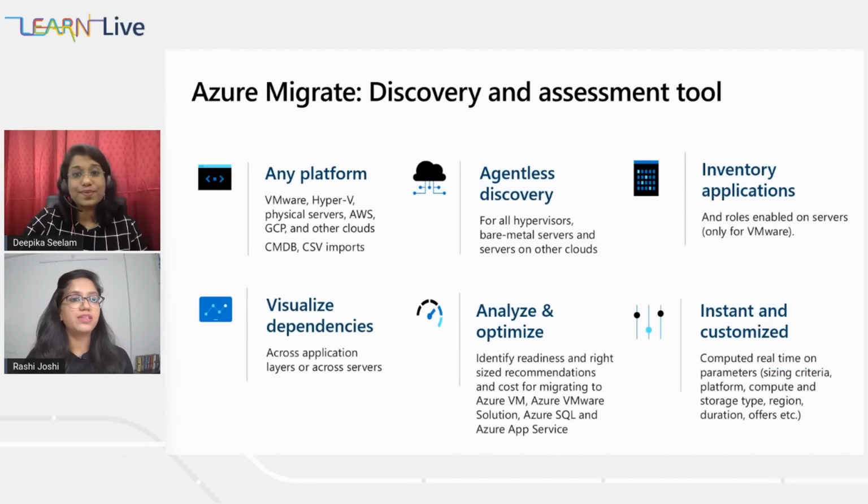So let's start with the Azure Migrate Discovery and Assessment tool. This is the first party tool that allows you to perform an agentless, comprehensive, at-scale discovery of machines running on any platform, be it VMware, Hyper-V, physical servers, or even other clouds as well. And during your planning phase, discovering your IT estate is one of the most crucial things you can do.